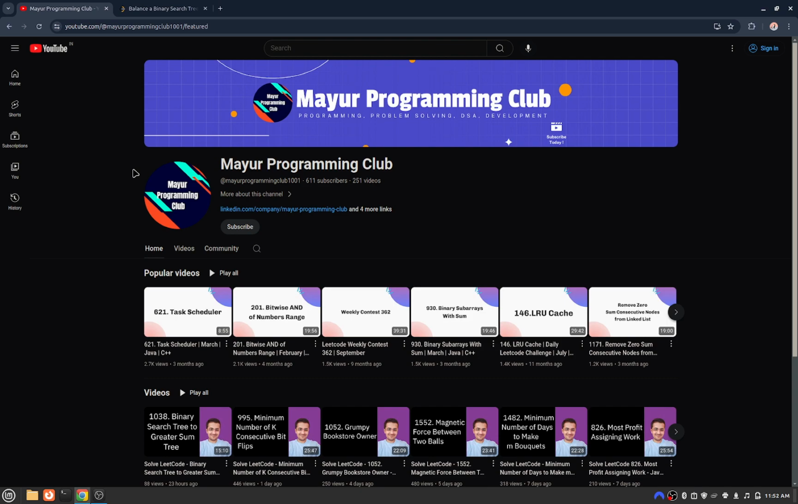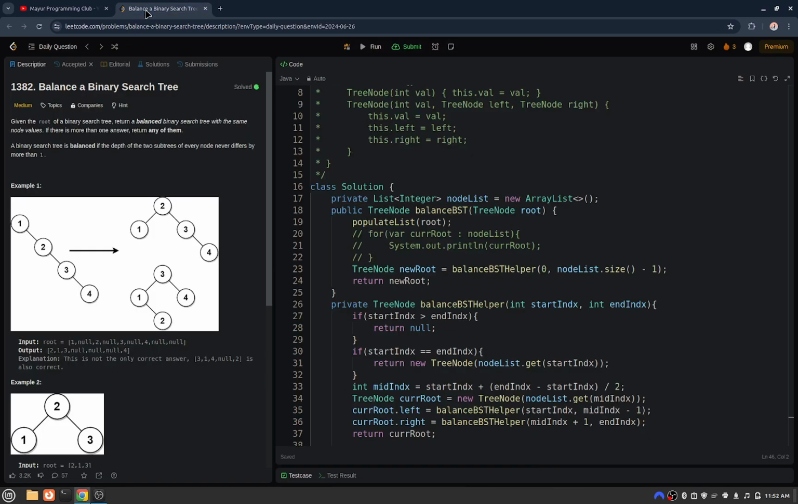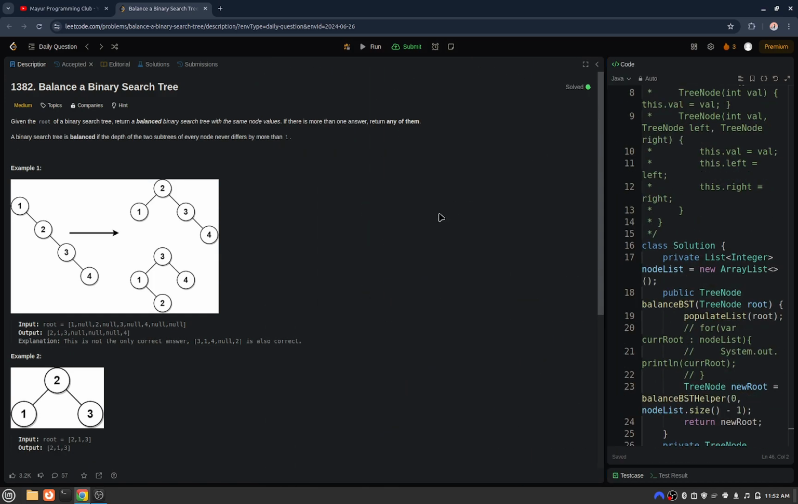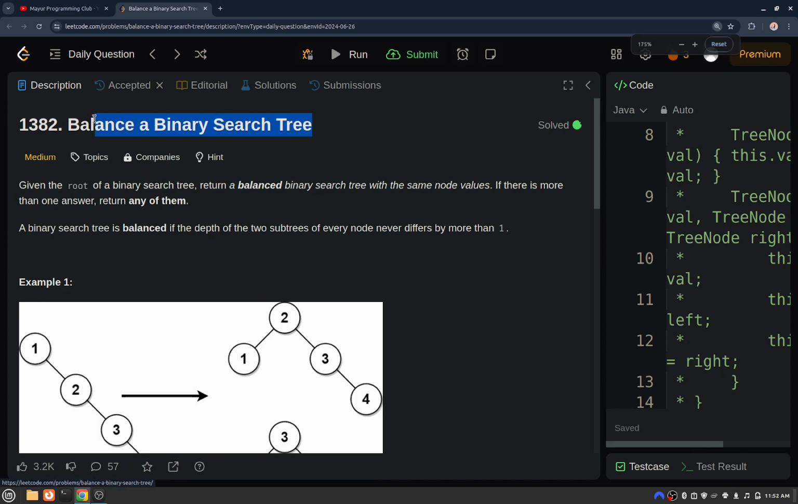Today we will be solving another daily LeetCode problem, and the problem's name is Balance a Binary Search Tree. According to the problem statement, you will be given the root of a binary search tree, and you have to return a balanced binary search tree with the same node values. And if there is more than one answer, you can return any of them.